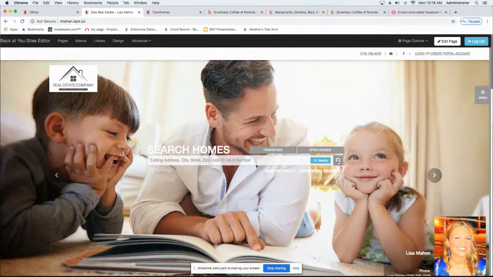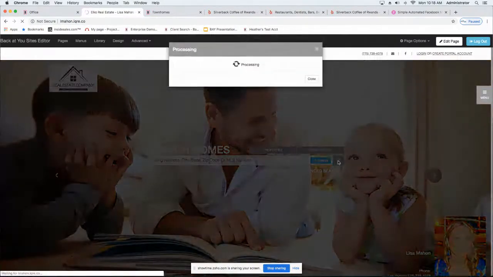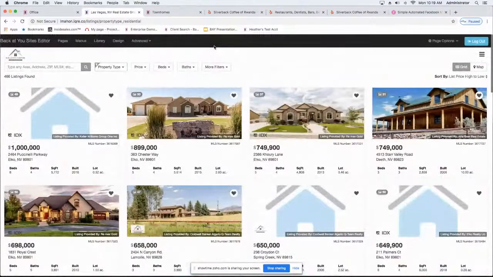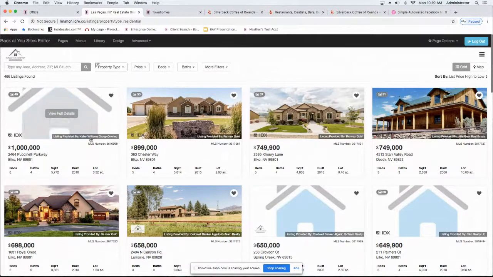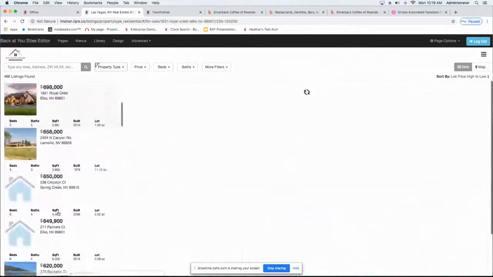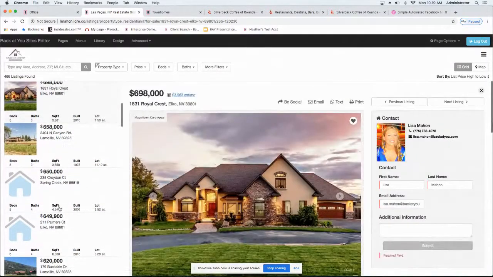So if they come to your page and they search for properties, as soon as it pulls up, there's several ways that you can get a lead capture when they're searching for properties. So if I go in and I'm a client or a potential client, I can go here and look at it and say I'm interested in this property.